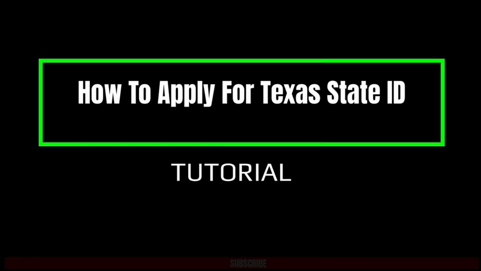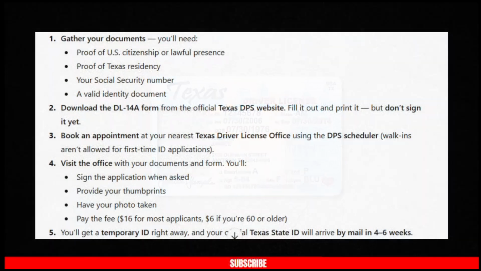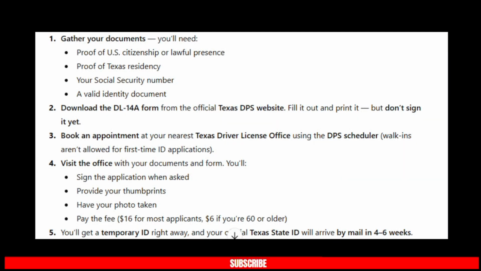In today's video, you are going to learn how to apply for a Texas State ID. So let's get started. First, you have to prepare your documents. The documents you will require are proof of your citizenship or lawful presence, then proof of your Texas residency and your Social Security number, and a valid identity document.